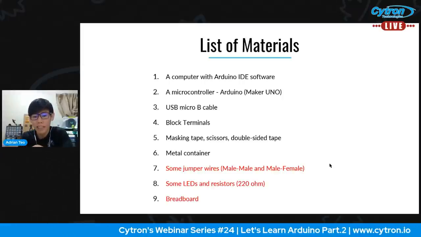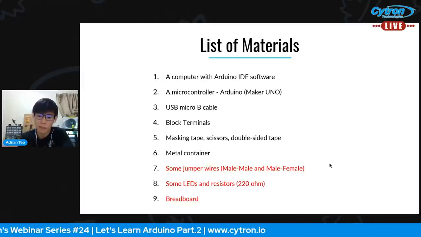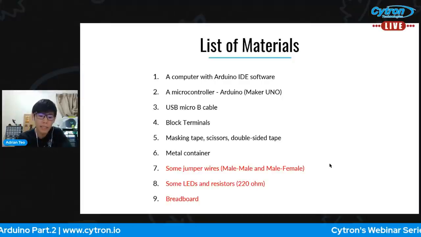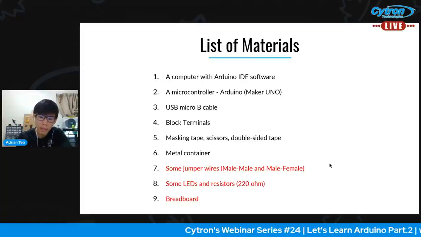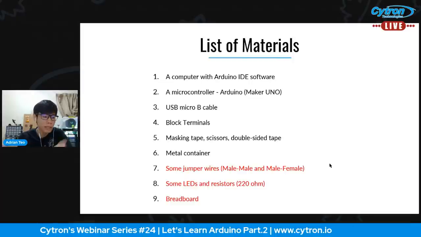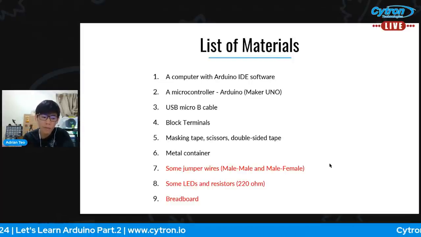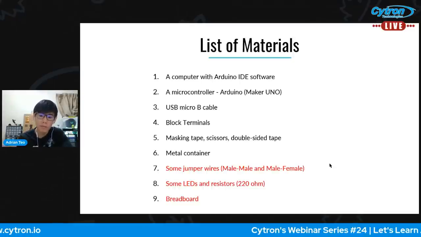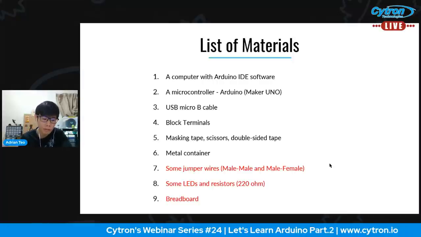So you see, I didn't highlight these black color wordings because these are the things that we used last week. I'm only highlighting the red color ones, 7, 8, and 9. These are the things that we'll use today. So we have masking tape, scissors, double-sided tape. We're not going to use it today. Metal container, it's already here. And then we are going to use some jumper wires, male to male, female to male, and some LEDs with resistors, 220 ohm resistors, and a breadboard.